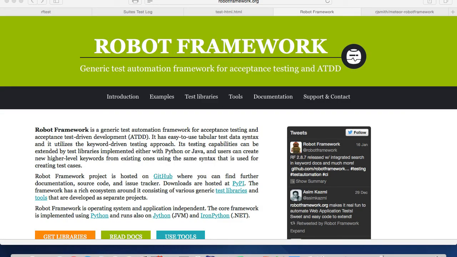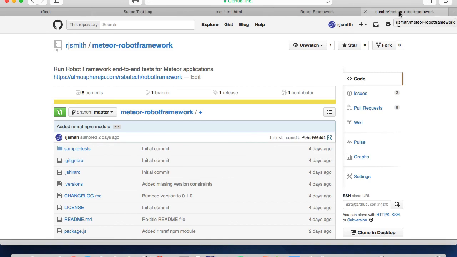Well, that's it for this short introduction to Meteor Robot Framework. I suggest if you want to find out anything more about Robot Framework, go on to robotframework.org. There's loads of information on there. Also, take a look at the GitHub page of Meteor Framework.